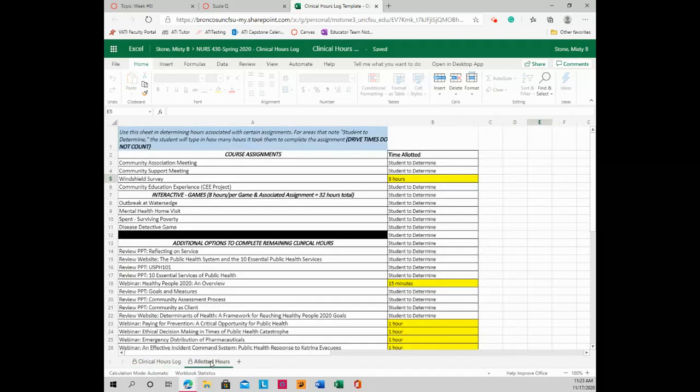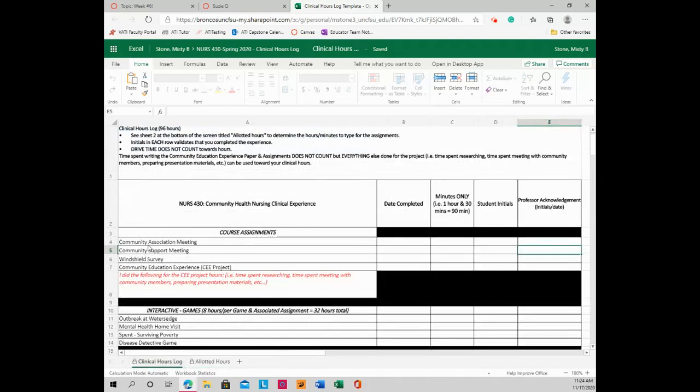So when you click on the allotted hours, this is going to bring you to all of the assignments, and it's going to tell you how many hours are allotted for each assignment. So let's say, for example, the windshield survey. Once you have completed the windshield survey, you would log 8 hours in the clinical log hours. Okay, so let's go and see that. So back to the clinical log, you're looking for windshield survey. It's right here. You will put in the date completed.